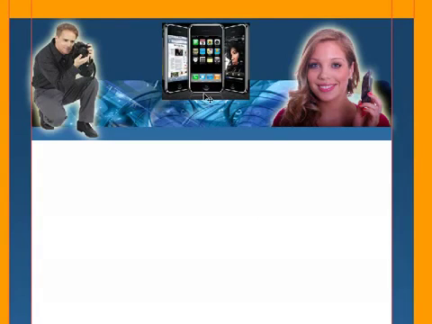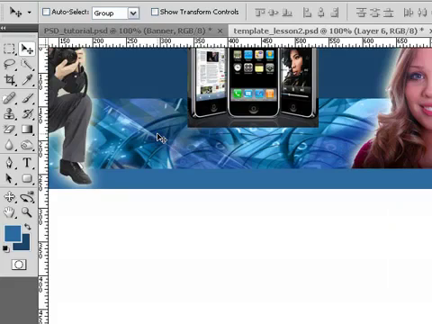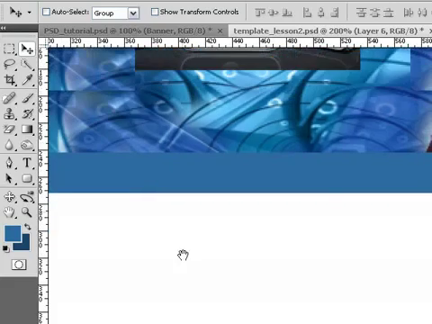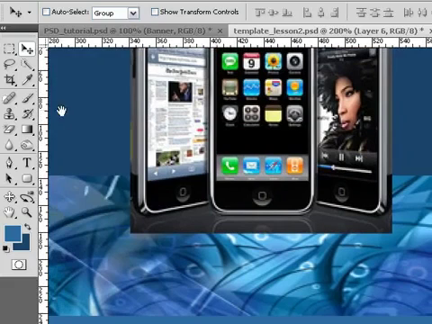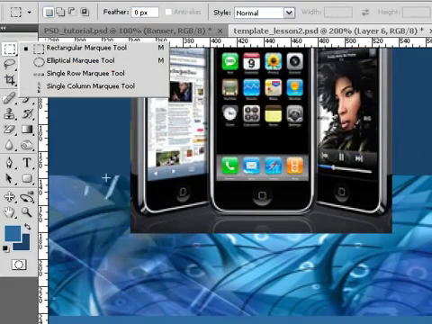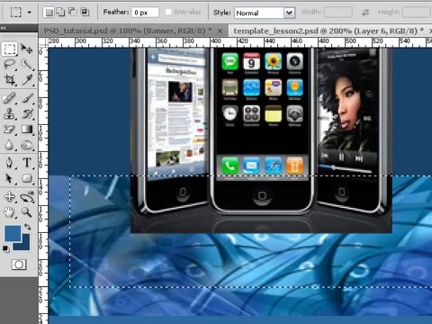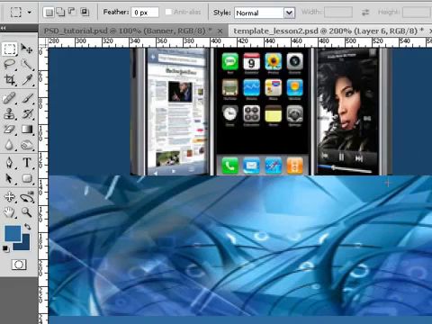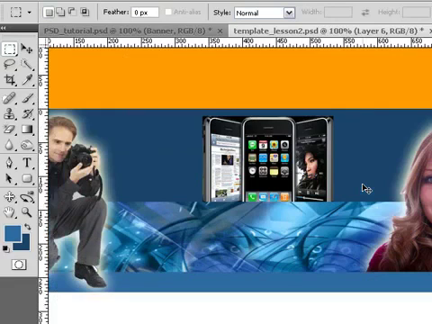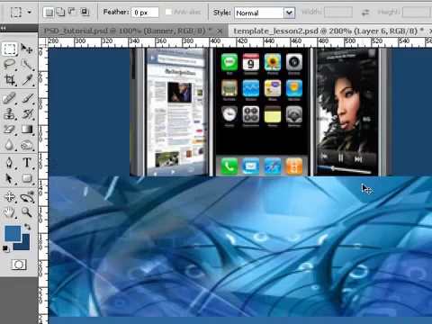Now what I want to do is put these phones behind the banner. The best way to do this, as I've shown you in some other tutorials when cutting out graphics, is an easy way, and I like it, because these tutorials are all about keeping it simple. We choose the rectangular marquee tool, and where the top of the banner is, you can see it. I just drag a line across there, come down, hit delete, and that gives the effect of the phones being behind the banner.